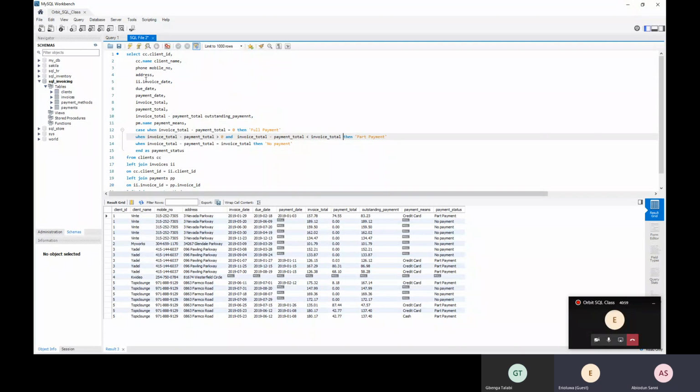Then address, then invoice date, then due date, then payment date, then invoice total, payment total. And I need an outstanding payment. This is going to be invoice total minus the payment total. So you generated an invoice, then you made a payment. If the payment is not full, there will still be something left to pay. If your payment is full payment, your outstanding total is going to be zero, obviously. Then in the payment table, you have a name, and the name there is the means of payment that the person used to pay. The way it is named doesn't really make much sense, so I call it payment means.